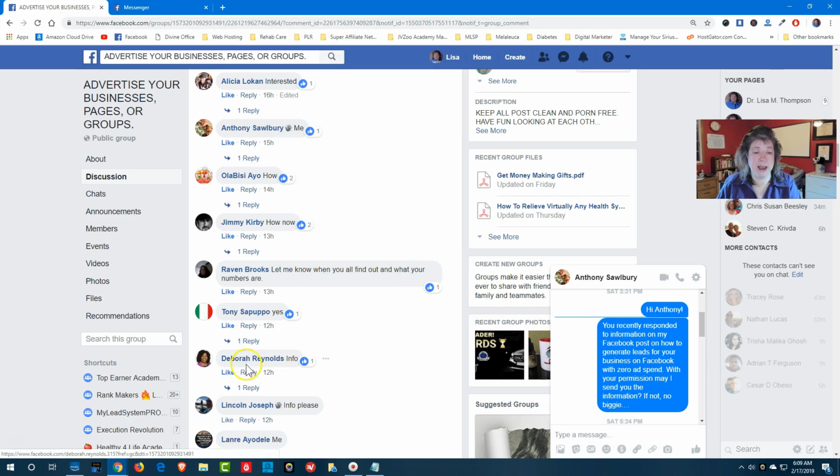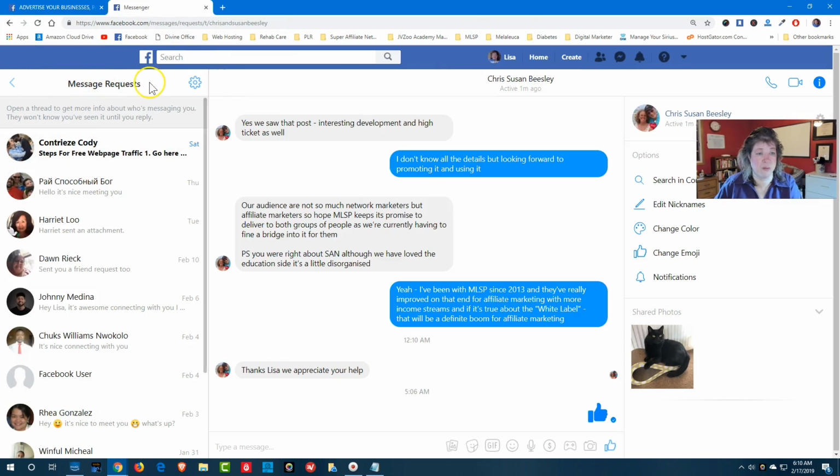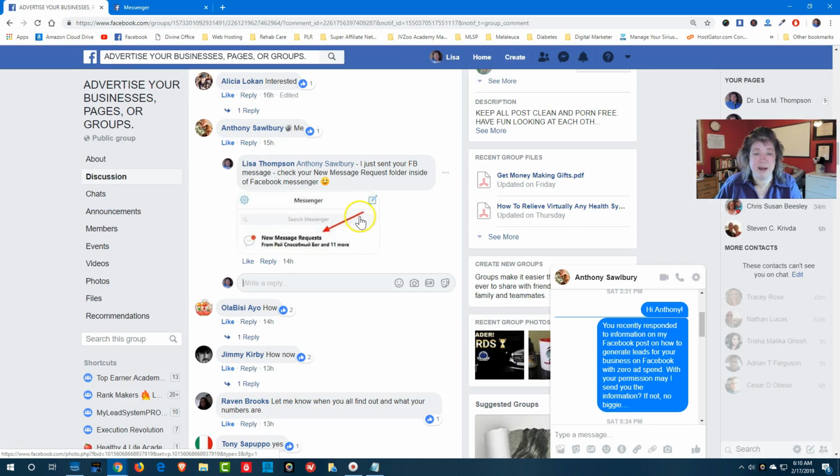So I'm going to come back and go right up here and respond to them. The reply is that I tag them in the message. I said, I sent you a Facebook message. Check your new message request folder inside on Facebook Messenger. I took a screenshot of the message request folder, and then I made a little arrow on it where they will be able to find my message.